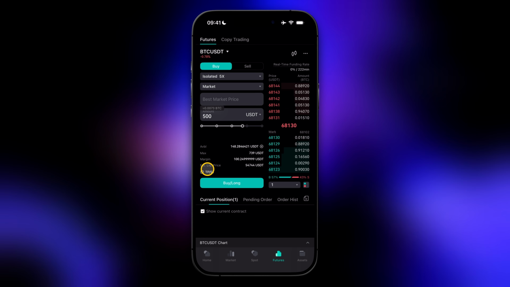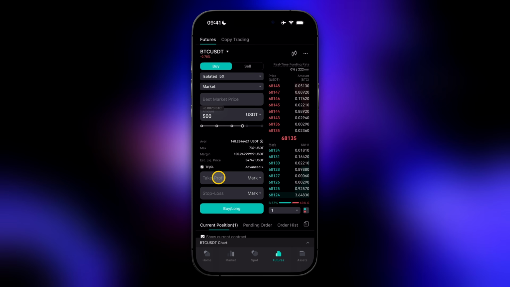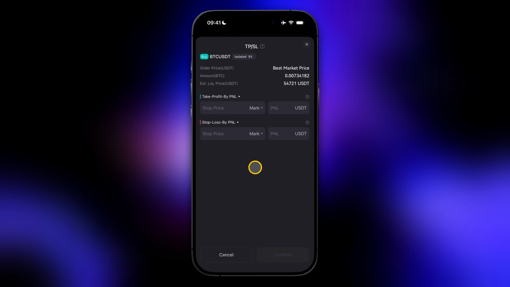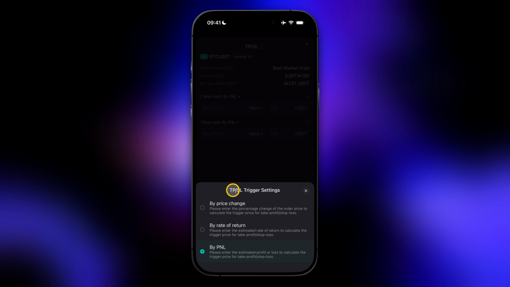Next up, I can also add a take profit or stop loss if I want to do that, by just tapping on this check mark in here. And now I can either type in the prices here, or if I click on advanced, I can set it in even more detail. I can choose, for example, to set it either by price change as a percentage, by my return on investment on my own capital as a percentage, or even the profit or loss directly in US dollars.